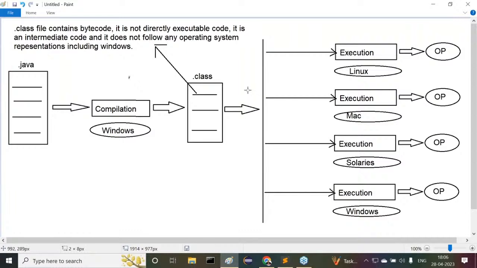But there is a point here. What's the point now? If you want to execute any bytecode on Linux operating system, that bytecode must have Linux representations. If you want to execute any code on Mac operating system, that code must have Mac representations. If you want to execute any code on Solaris operating system, that bytecode must have Solaris representations. If you want to execute anything on Windows operating system, that bytecode must have Windows representations.